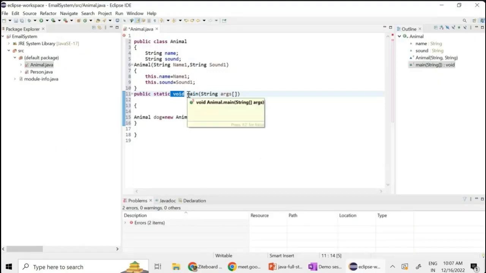Okay, so main is the name of the method. It is not a keyword and it should be the same name, main, which is the name of the main method. So JVM will search for this main method whenever you run your program.